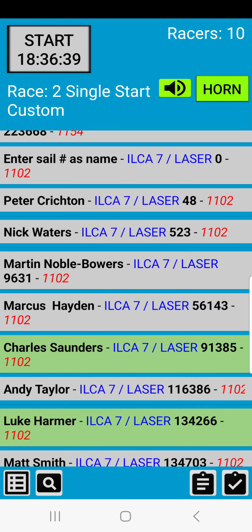When you're ready to start the race, you've got the start button at the top. You've got race number 2 there, single start. It doesn't really matter about the race number. You can use the race number within the series, but the file saves it in date and time order. So if you forget to do the race number, it's not essential.